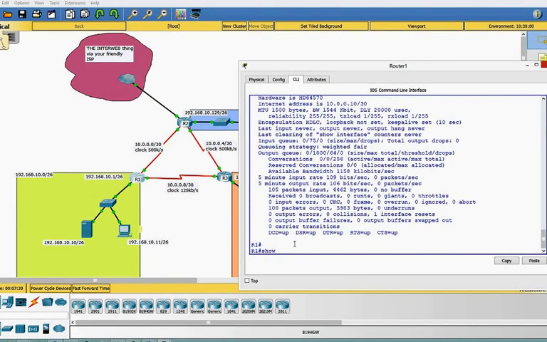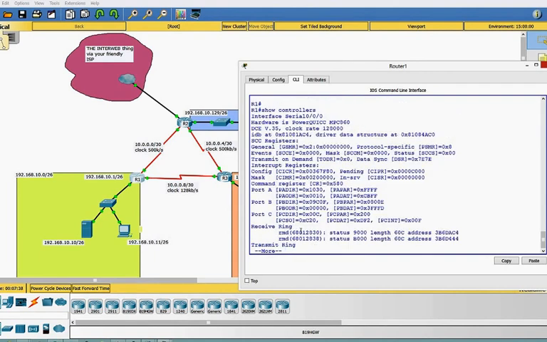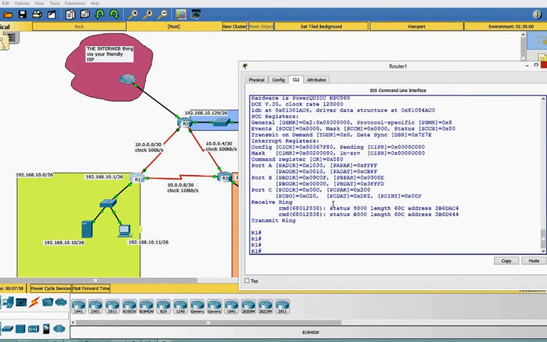So if we show controllers for our serial, that's showing us our DCE side. It's not the one I wanted to do. Lucky I know my stuff, eh?